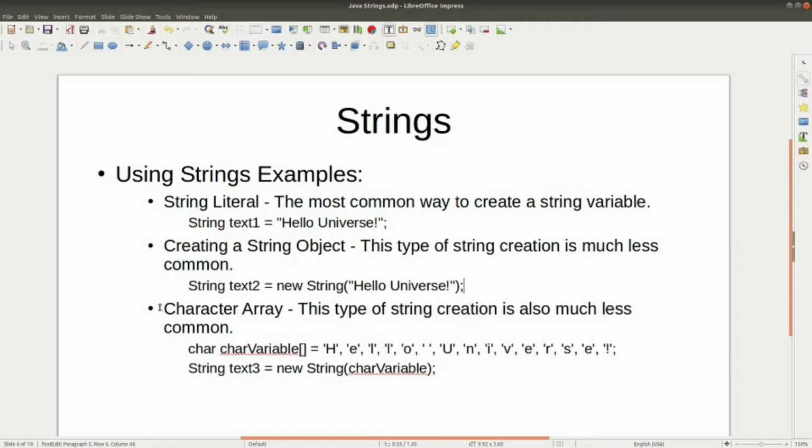Another way to create strings, which is also much less common, is to create a character array. With this type of string creation, you just assign the char data type as an array, and then you output each character. As we see here, we see hello universe and all the characters, and after that, you create a string object, in this case called text3 equals new String, and within the constructor, you would input the char variable, the character array. This is less efficient, and you're rarely going to see this being done. So as far as creating strings, this is the most common type.